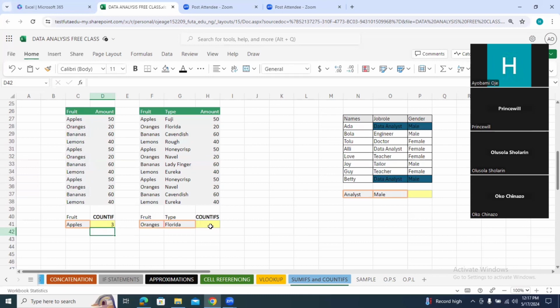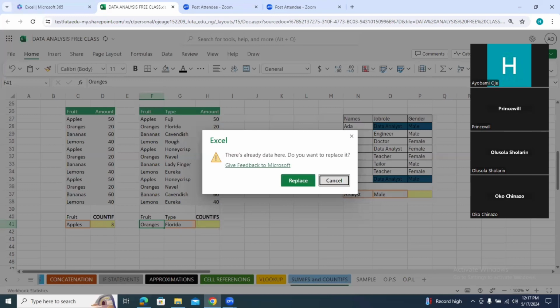Then there is a more complex concept for COUNTIF called COUNTIFS. In the case of COUNTIFS, you are looking at 2 conditions. For instance, in this case, I want to find oranges. But I don't want to find oranges alone. I want to find oranges of type Florida. That is Florida oranges. That's what I want to find, right?